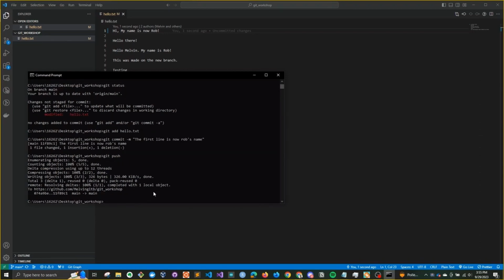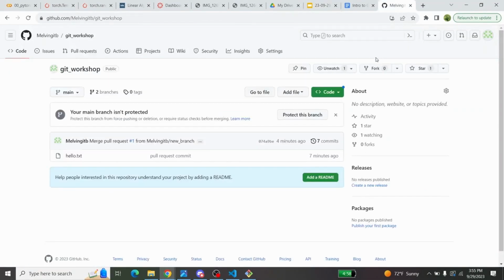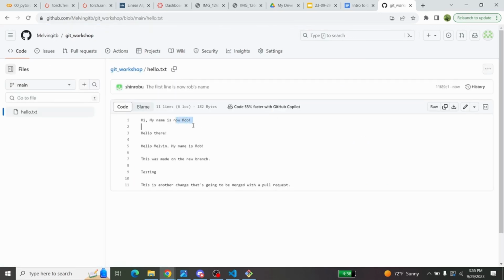Okay, cool. So, Rob's made his changes. Now that he's pushed them, I can go ahead and see them on GitHub on my screen. First line is now Rob's name. Okay, you can see right here, Rob.